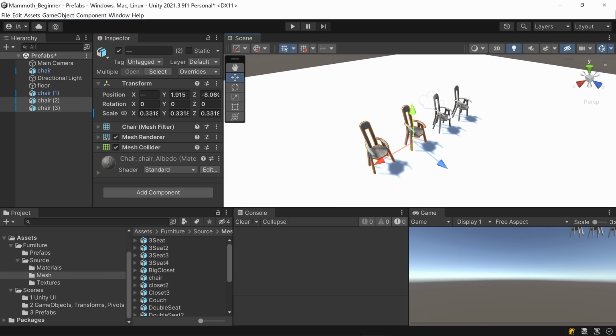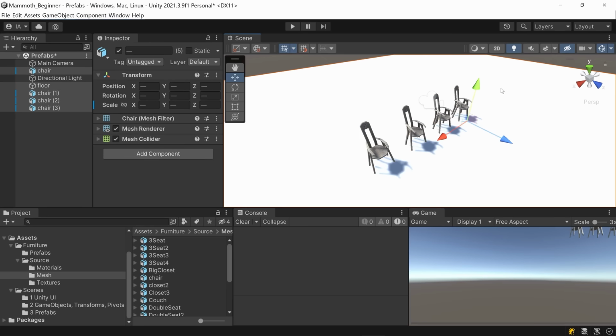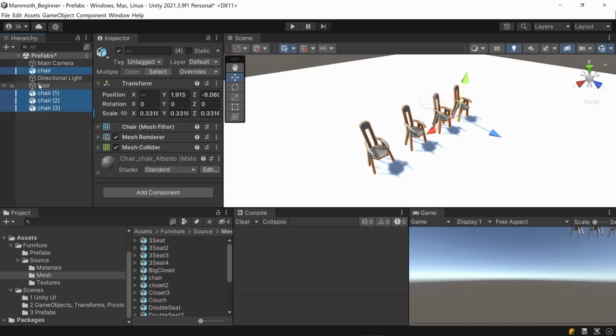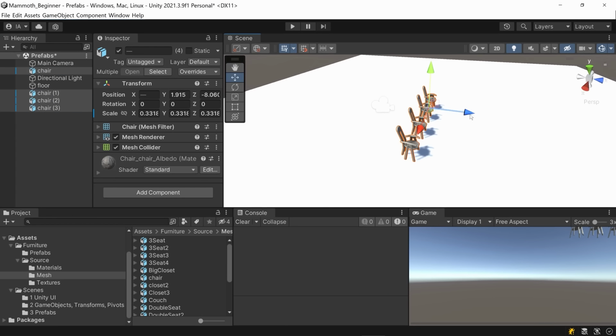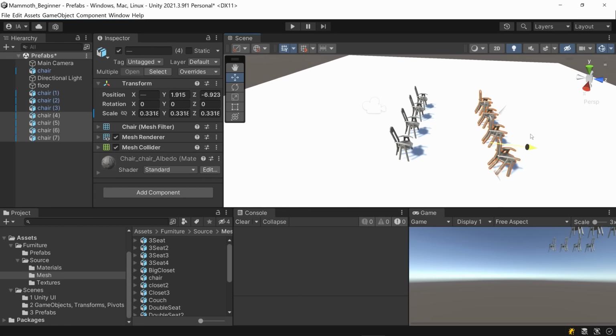Maybe let's take all of them, being careful not to include the quad. And if you do suddenly click on it, while holding Control, you can click here to untick it and remove it from the selection, because you just need these 3 chairs and the 4th one. And we press Ctrl D, duplicate them again.